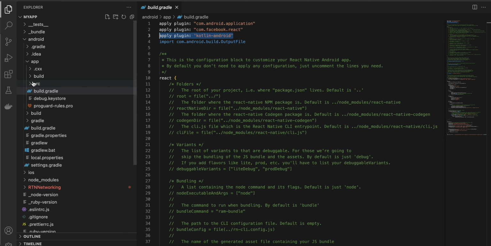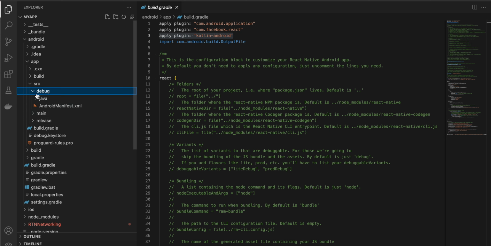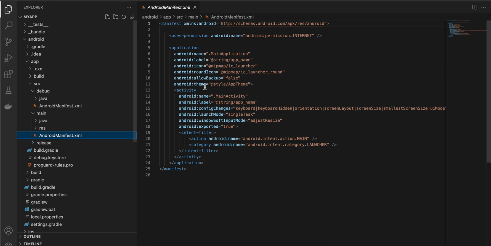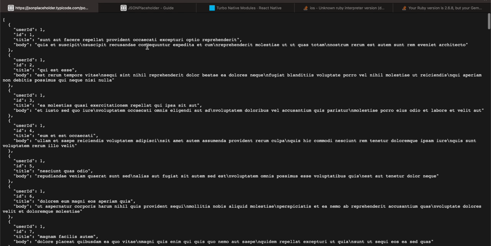Next, make sure in your main Android manifest.xml you have this internet permission as well. Also, if you are not using this API and are trying to use your own API, make sure your API endpoint is HTTPS and not HTTP. If it is HTTP, then you will have to do other things as well.